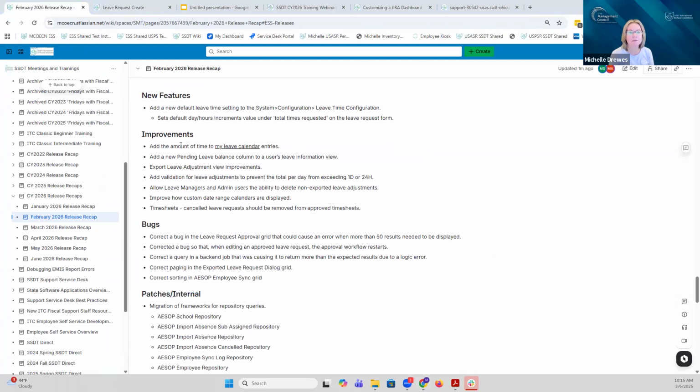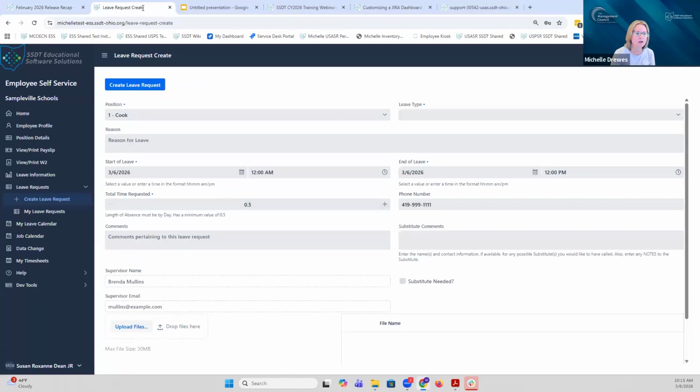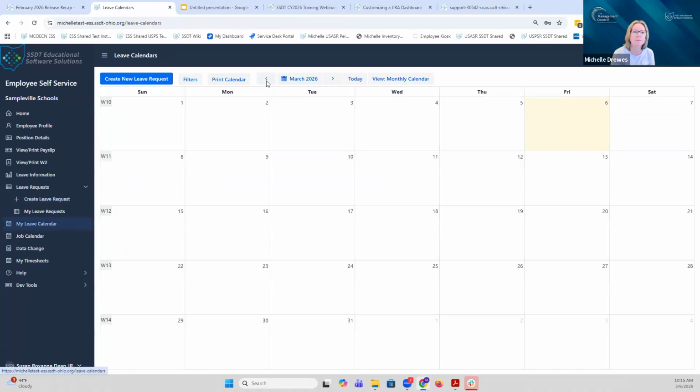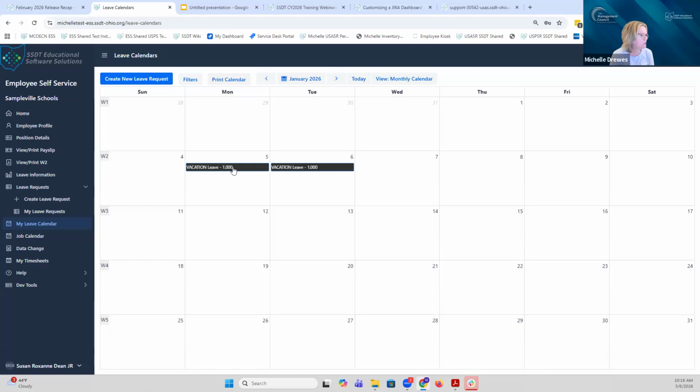we've added the amount of time to the My Leave calendar. Now it's been on the others, the district leave calendar. So I'm still logged in as Susan. If I go to My Leave calendar, and I might need to bump back a couple months here, you'll notice now that underneath the My Leave calendar, it shows the amount of time that they're taking off that day. And like I said, the other leave calendars, district supervisor already included that. We just added it to the My Leave.